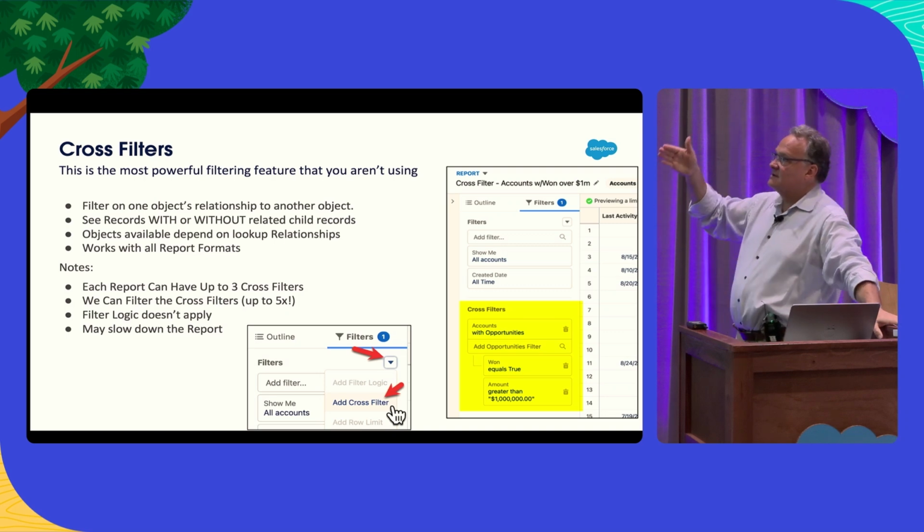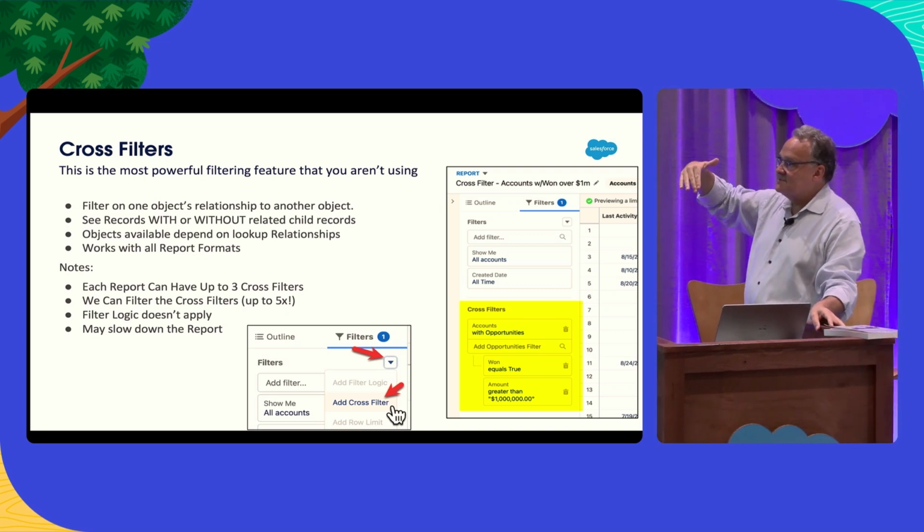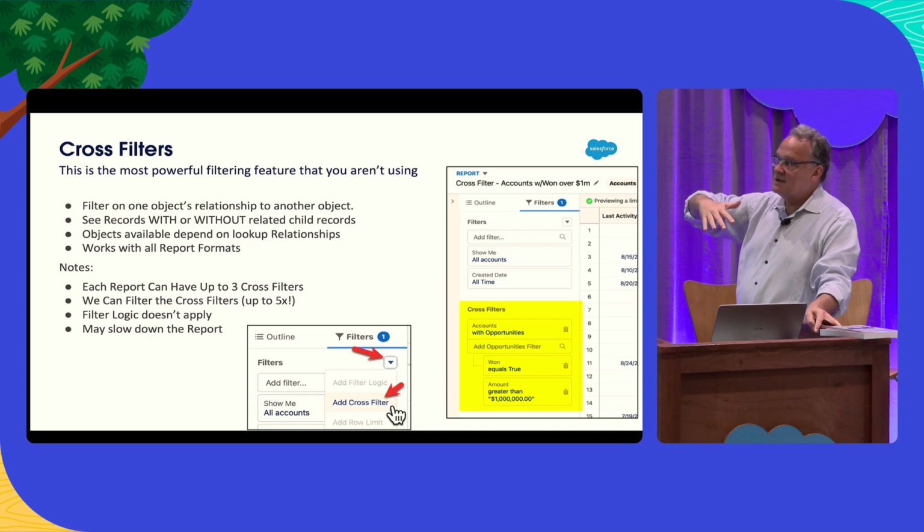So we can filter on one object's relationship to another object. We can choose to see records with or without the related child records.